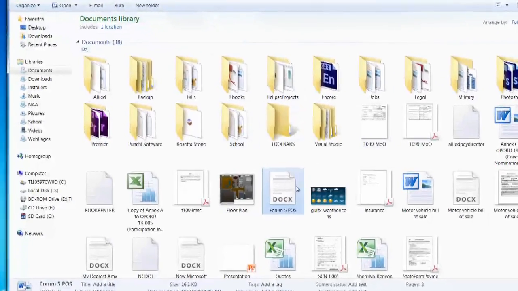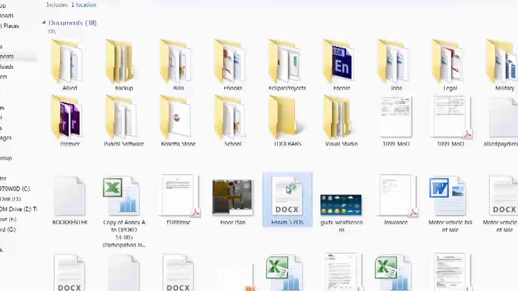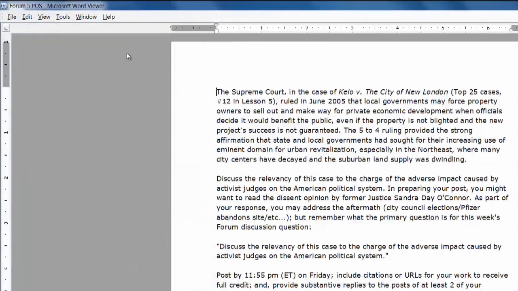Just to show you our example problem here, I have a .docx file. I select on it, and it opens up in Microsoft Word Viewer.